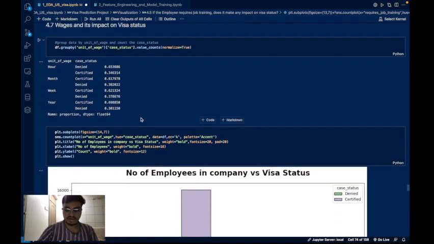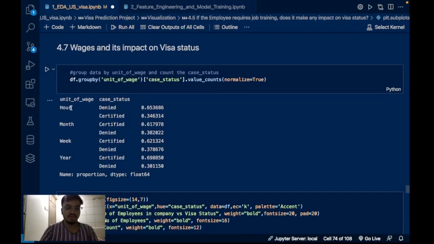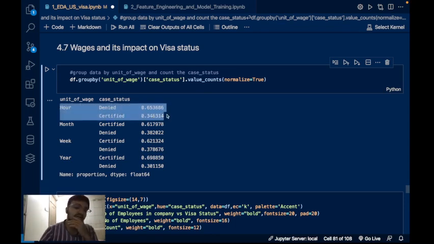All right. Here we go with values again. For unit of wage, we can see hour, month, week, and year. For year, around 60% are certified. For the hourly, the denied rate is 65% and the certified rate is 34. But for monthly, the certified rate is 61% and denied is 38.